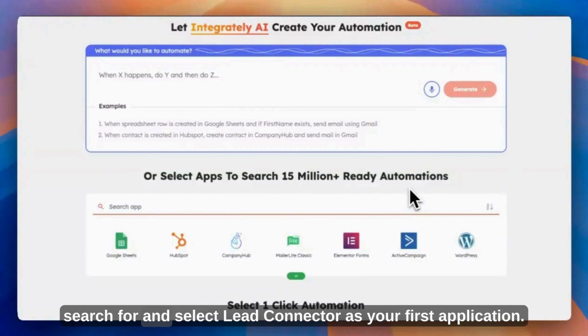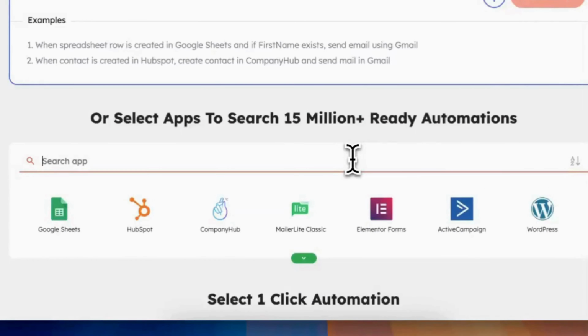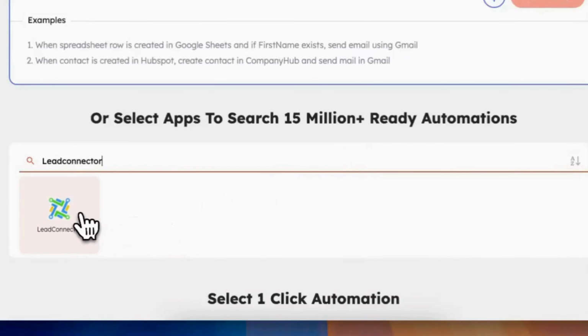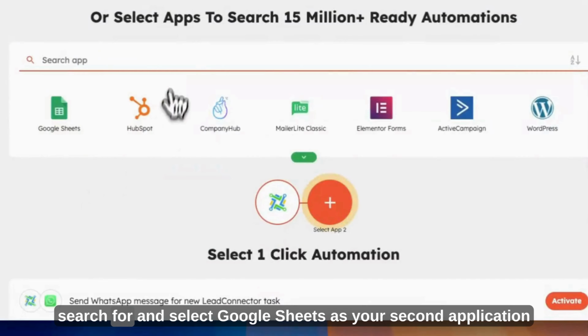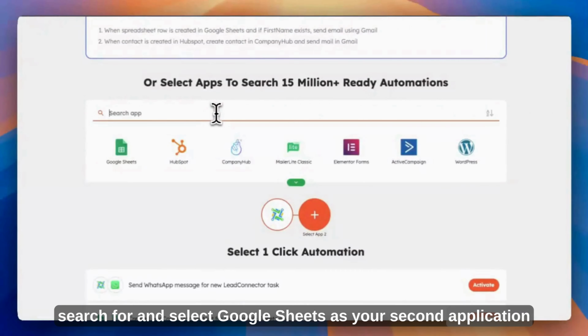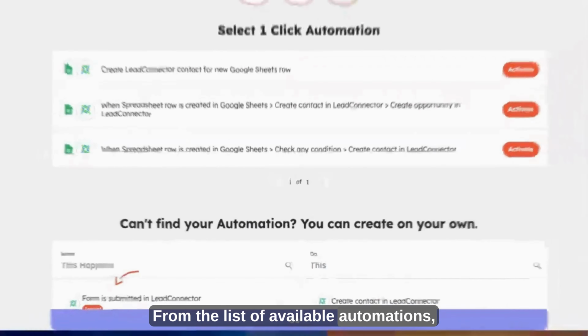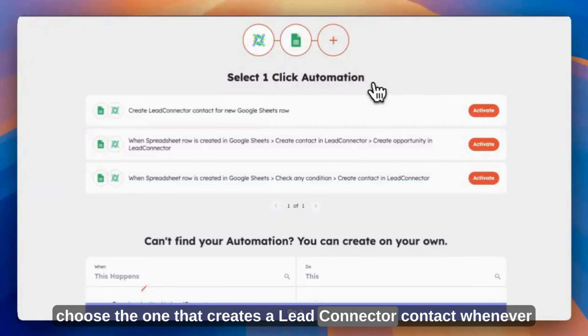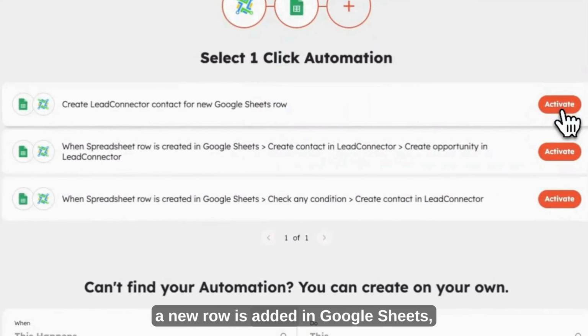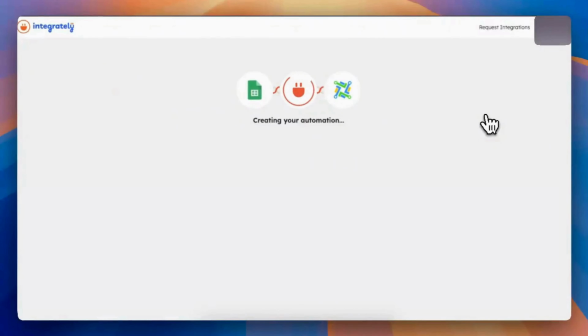To begin, search for and select LeadConnector as your first application. Next, search for and select Google Sheets as your second application to pair with LeadConnector. From the list of available automations, choose the one that creates a LeadConnector contact whenever a new row is added in Google Sheets and click Activate.